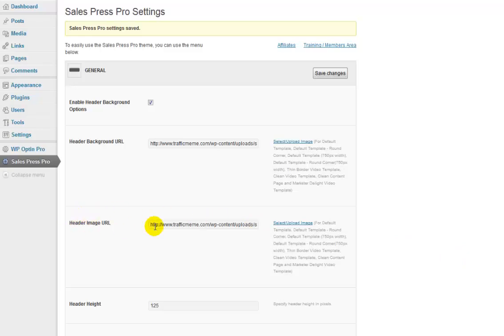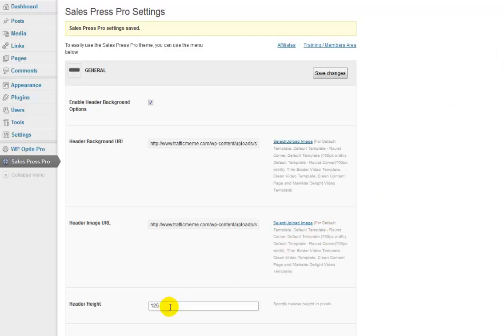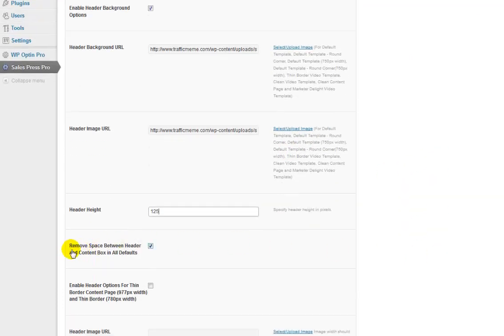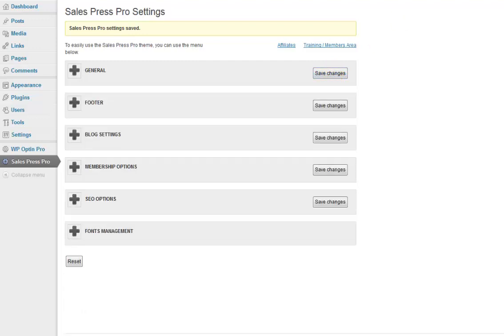And then same thing for the header image. You click on Upload Image, and here it is right here. So it is already selected. So I can just cancel this. And you make sure you have to put the height at 125. And to scroll down a little bit more, it says remove space between header and content box in all defaults. I put this on. And that's all you got to do. And you simply click on Save Changes. And now your header image is completely done.